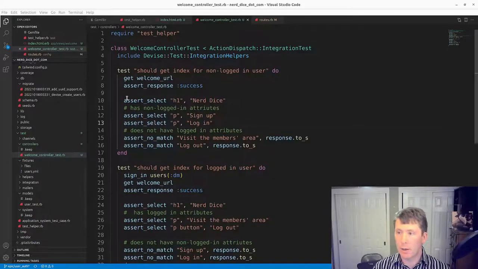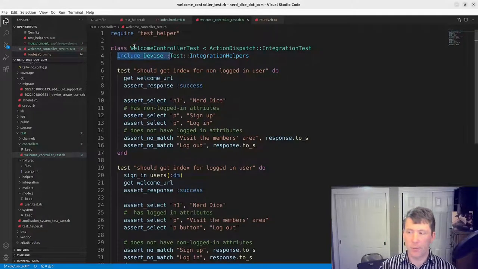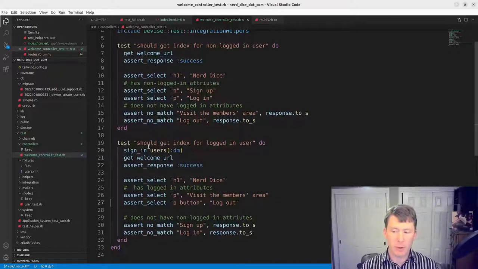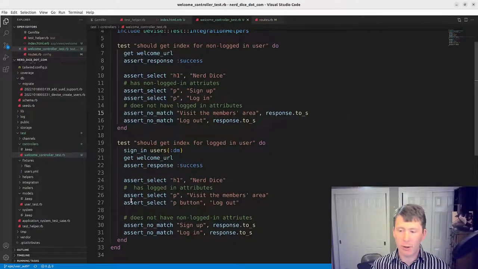All right, so here was the mistake, two of them. I needed to include here the Devise test integration helpers. That lets us sign in that user. We can then assert that the response was successful and move on. And then here, I previously had assert no select, which isn't a real assertion there. So I just changed that from assert select to assert no match. So we'll see how that goes.